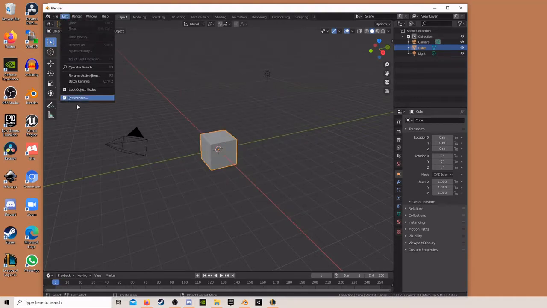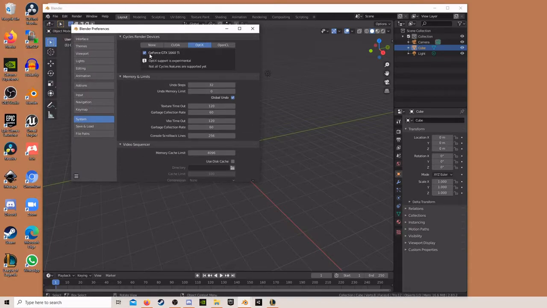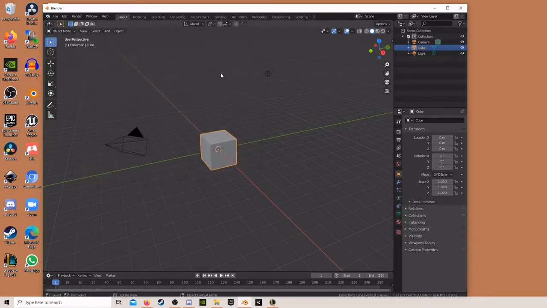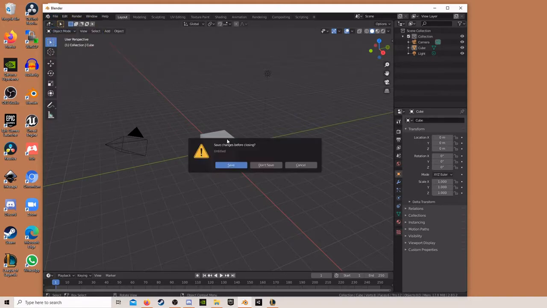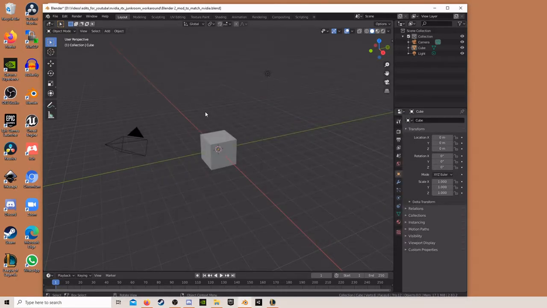So let's go to Edit, Preferences, and you can see here under OptiX, my GeForce GTX 1660 Ti is supported. So I check that, and what we can do is open the junk room scene that the Nvidia video goes over and show you the same things. So let's open, I'll do File, Open, don't need to save. Let's open the junk room scene.